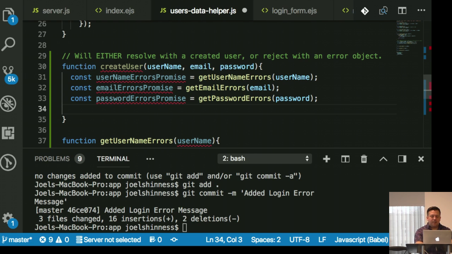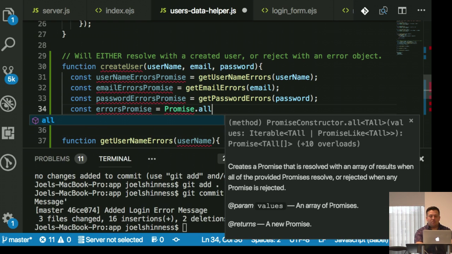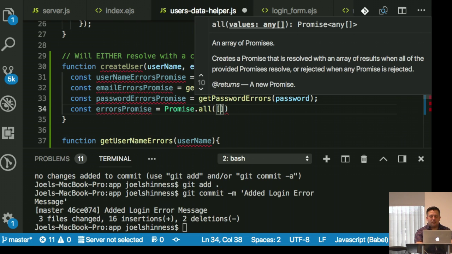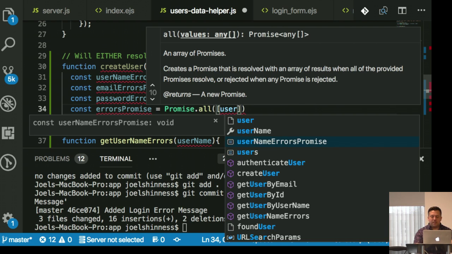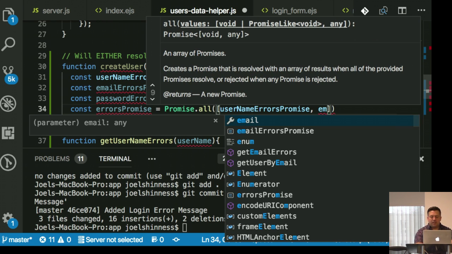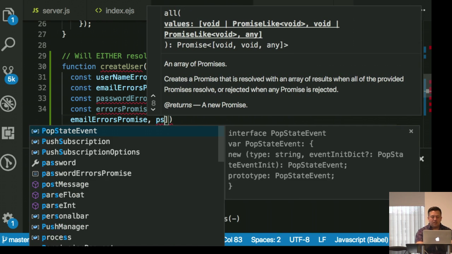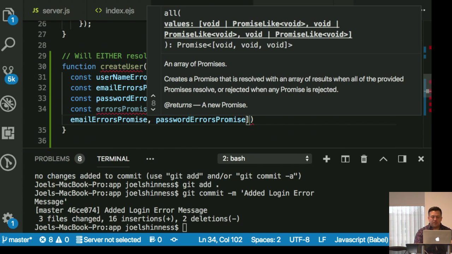Maybe we had a thing where we actually kept track of your last 7 passwords, and you couldn't use one of those. That might be an error we have. So maybe it's going to be promise-like in the future. We're going to treat it like it's promise-like. So what I can say is const errorsPromise = Promise.all(usernameErrorsPromise, emailErrorsPromise, passwordErrorsPromise).